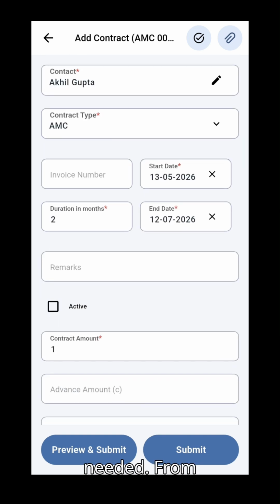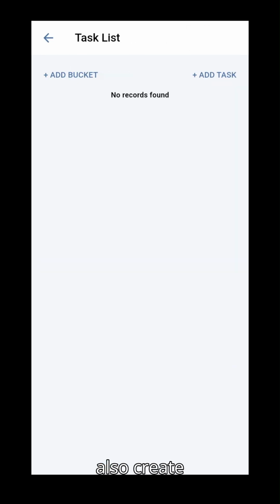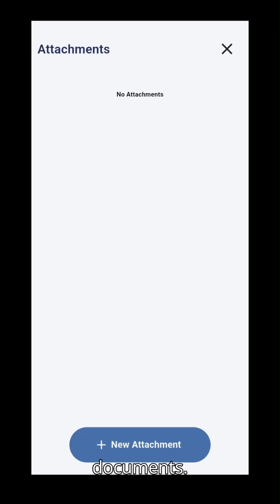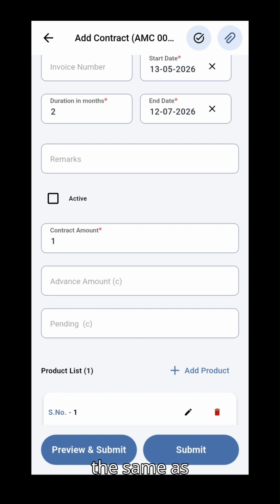From here, you can also create integrated tasks, add buckets, add attachments, and use named documents. Everything works exactly the same as you saw in the Enquiry and Support modules. The functionality is the same.